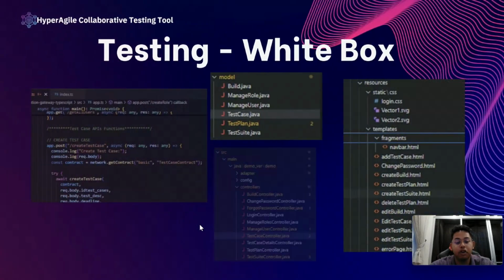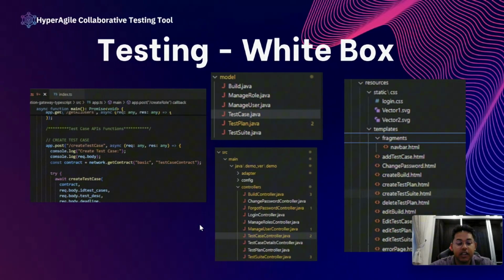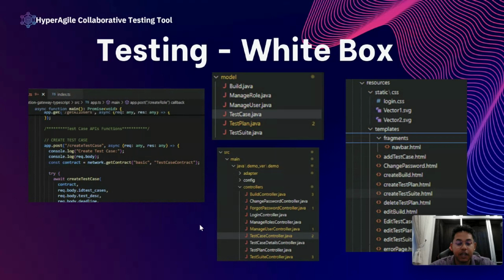Secondly, we have the white box testing, which focuses on the internal logic of the system. It confirmed that the Spring Boot controller services and smart contracts on the Hyperledger Fabric blockchain worked correctly from end to end. This ensured accurate data propagation between the front end and back end.